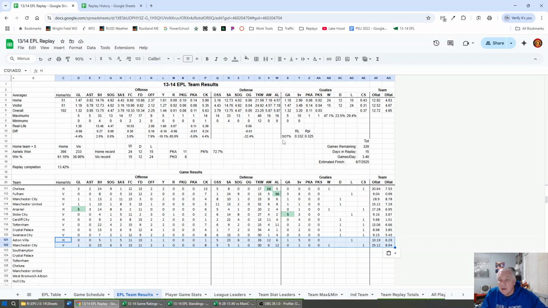So that's pretty close. So my shooting percentage as a league is good. Home winning percentage, tie percentage, loss percentage, the overall ratings on average, clean sheets, aerials. So people talk about what are my aerial numbers. So 61.1% of the aerials are won by the home team. My replay completion, and when I'm expected to be done. So that's how many games are left, how many days I've been doing this, how many games per day. I'm expected to finish June 7th.